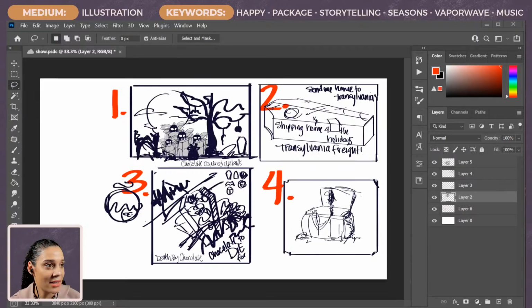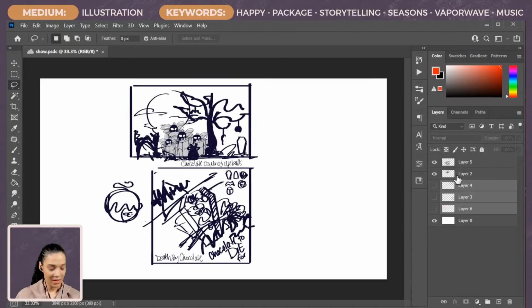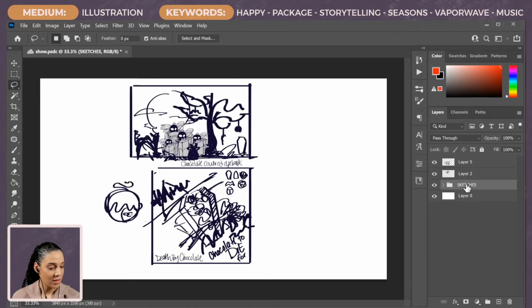All right, so we have Death by Chocolate first and Halloween, Christmas. Okay, those are the ones that we're gonna go with. We may do the other ones too, but these are the ones we're gonna start with. So Halloween, Christmas, and Death by Chocolate. The other two are gonna go into the folder. Yeeted into the void, to the sketches void.